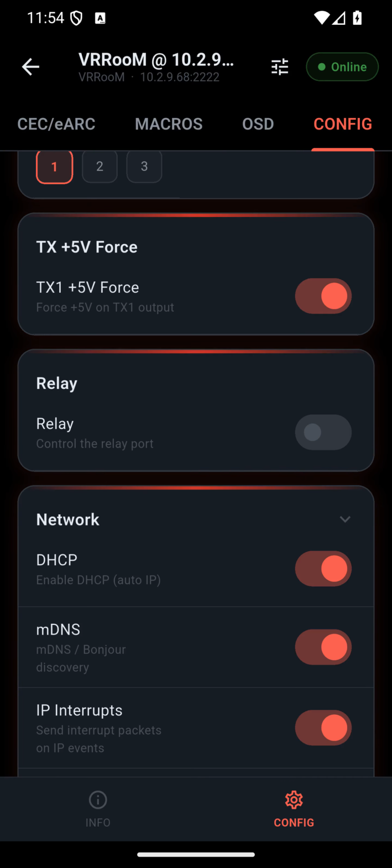The network section is critical for FuryPath's own connectivity. TX plus 5V force controls whether the VRRooM sends 5 volts on the TX outputs. TX1 is on here. Relay controls an internal relay for power management. Then you get to the network settings.